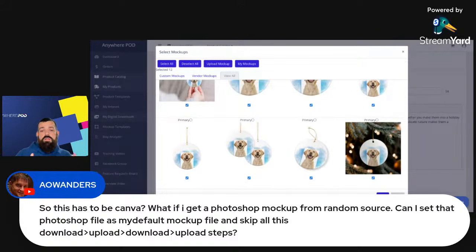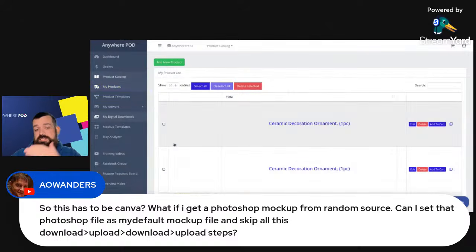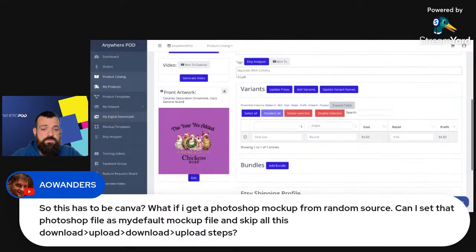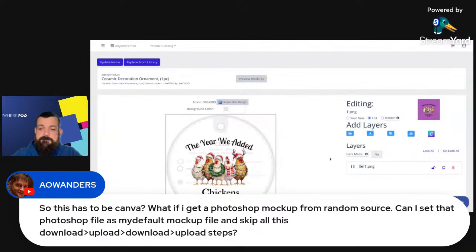So the process I just showed was importing from Canva. You can also set up mockup templates just by uploading a PNG file, right? So for example, this would have been the feature that we released. Let me remove the color here from this so you can see what it's going to look like a bit better.